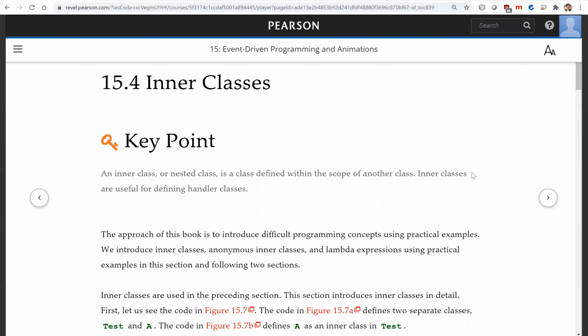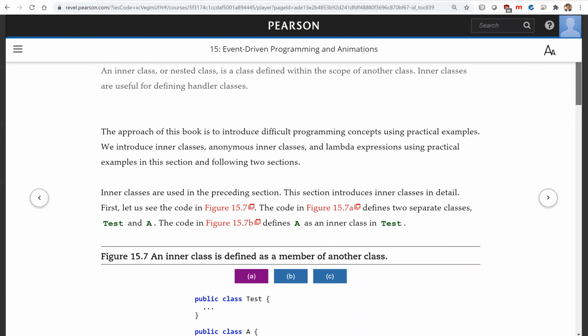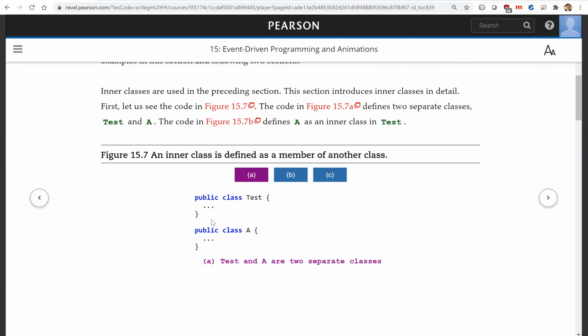So let's look at more now about the inner class. You can define these two classes in one file, they're separate. They're put in one file, but they're separate classes. And if you put this class A inside the test, so this class A becomes an inner class. So the inner class can access all the members, all the data fields and the methods of the test class.